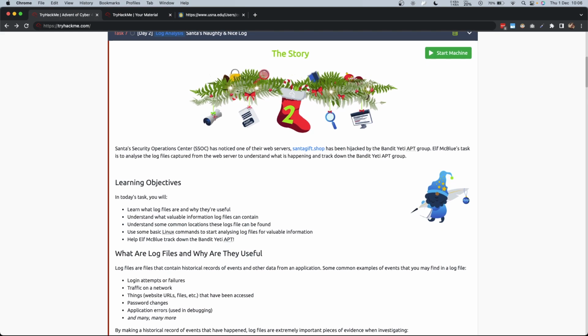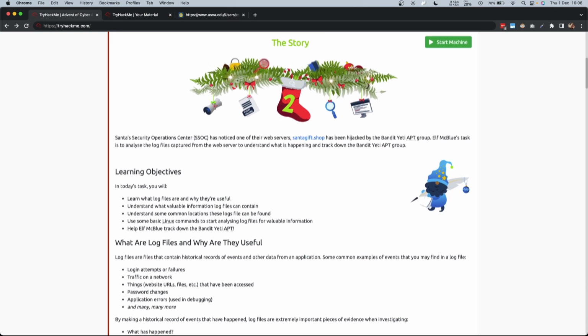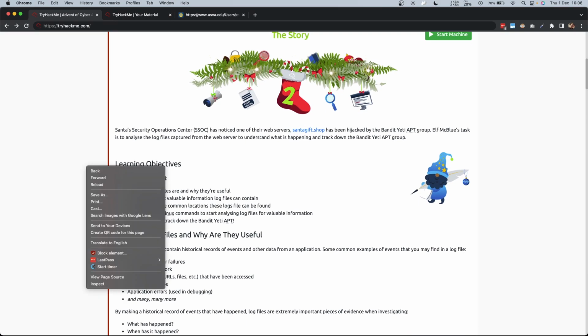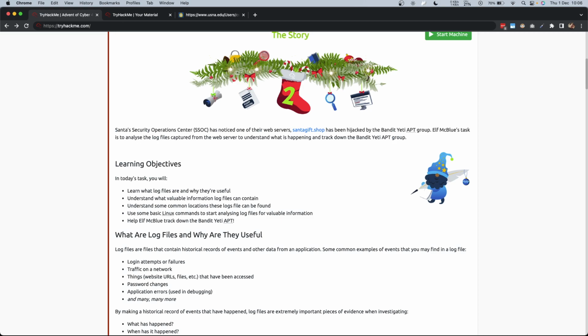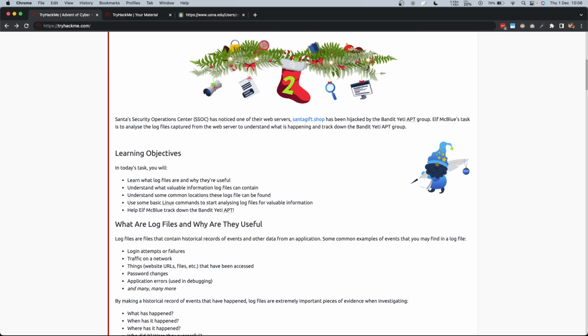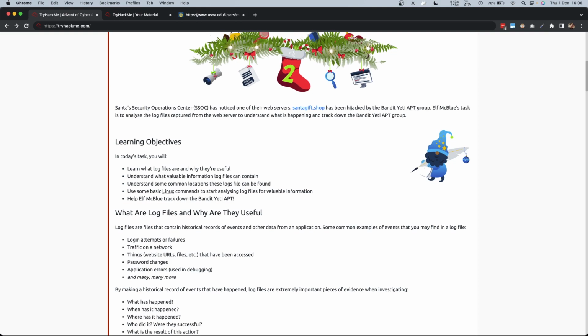So, let's cover some of the learning objectives of today's task. In today's task, you will learn what log files are and why they're useful, understand what valuable information log files can contain, understand some common locations these log files can be found at, use some basic Linux commands to start analyzing log files for valuable information, and ultimately help ElfMcBlue track down the Bandit Yeti APT.